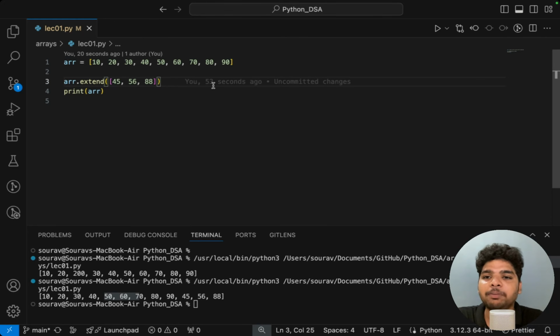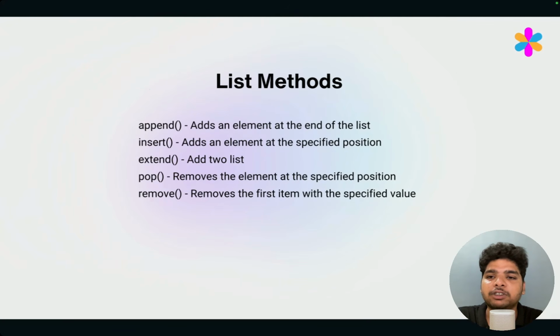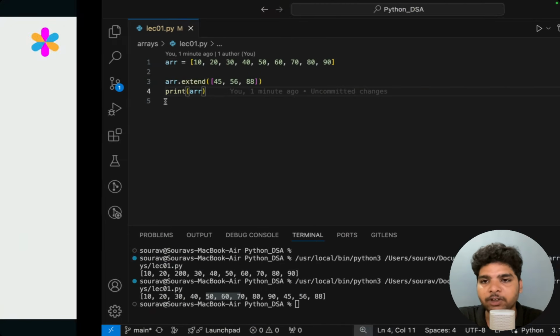And what will be the space complexity? Space complexity will also be n, because we want to create an array, right? To extend, we want to create an array. Then we want to append that. For the extend method, the space complexity will also be big O of n.